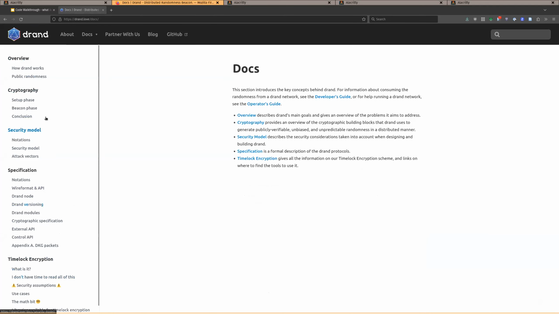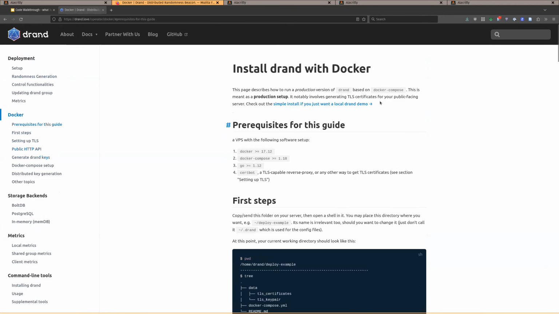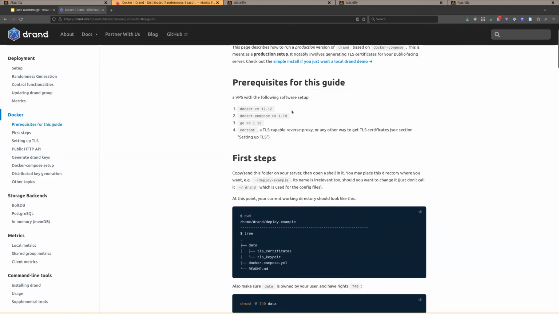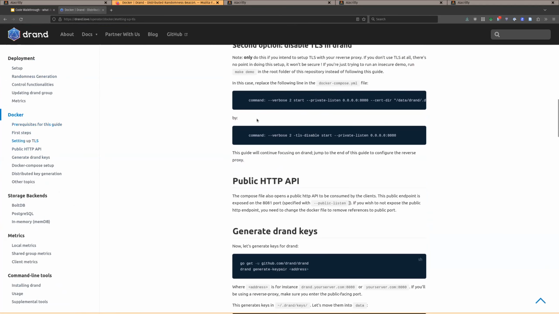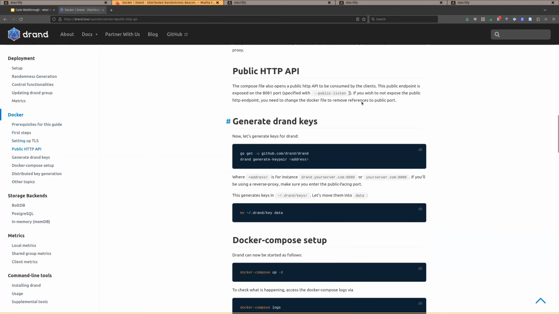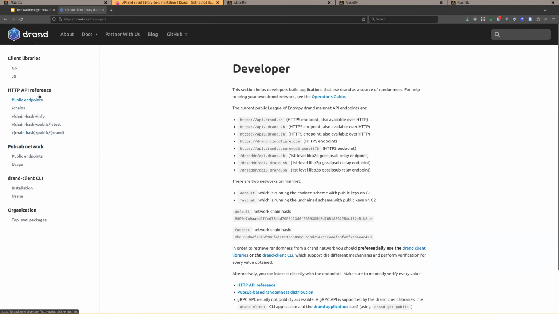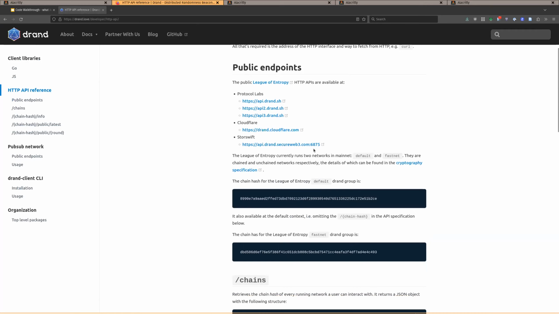When we go to the public randomness... no, when we go to the... maybe it's in the operator doc as well. Yeah, here, public HTTP API. So if we go through the documentation and we try one of these, it must be in the developer doc. Okay, here it is, HTTP API reference. So that's the public endpoints we currently have.